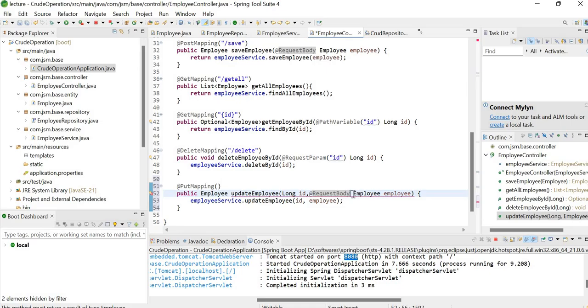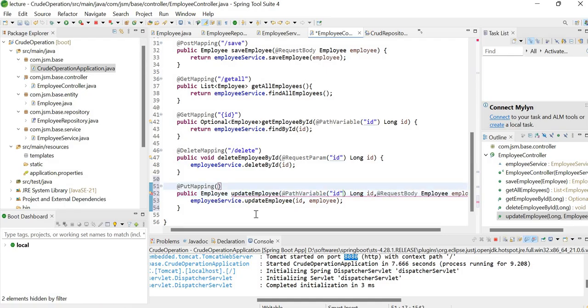This is @RequestBody Employee, and this ID we can pass as a query parameter or path variable. So I will select here as path variable, and that path variable is ID. Here also I have to mention that ID, right? So now it will take this ID as a path variable.